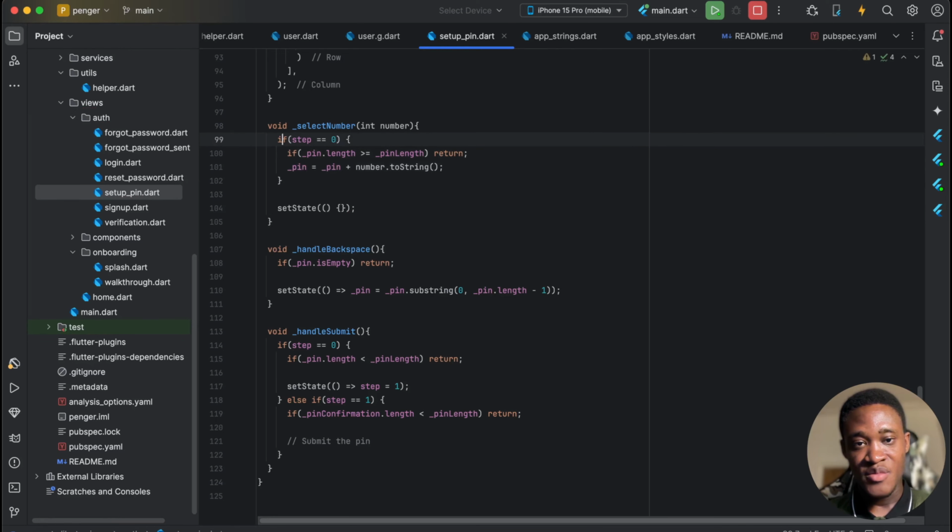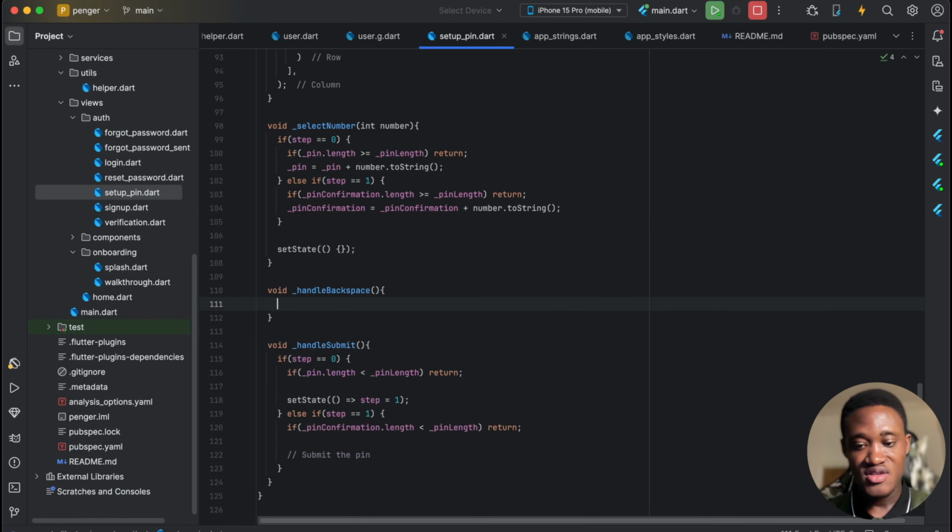So the same thing, we copy this. If the step is 0, then it's this one. Just move this out of the set state. You are going to trigger the set state once below. Just copy this here. If else if is equal to 1, then we have the pin confirmation, which is going to be this, and the pin length. Okay, let me do this. Okay, all right.